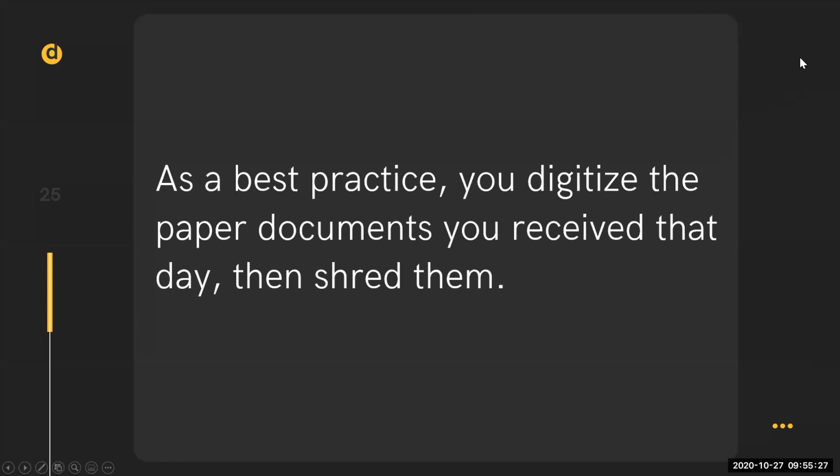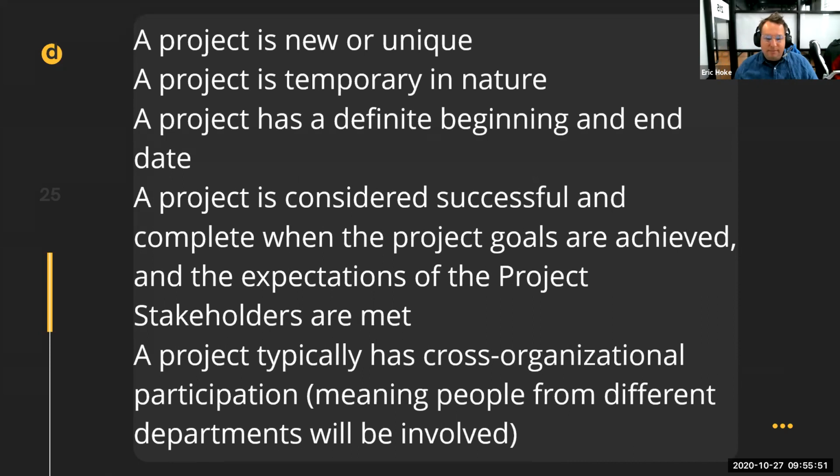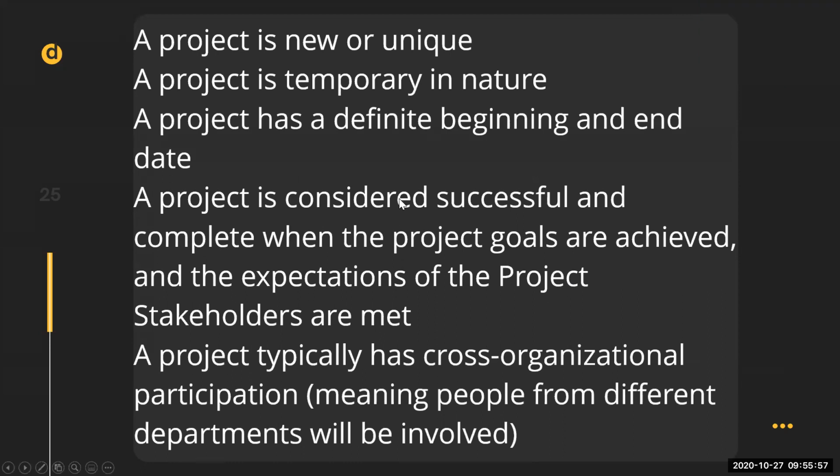I'll say this is not a project because you're digitizing paper documents you received that day, then shredding them, which is not a project. But why is it not a project? It seems like a project to me. You're getting paper documents, you're shredding them, it requires some work. Why is this not a project, according to this? I can really say that it's not temporary. Oh, it is temporary. I'm not sure. Sorry. No, Eric, you're absolutely right.